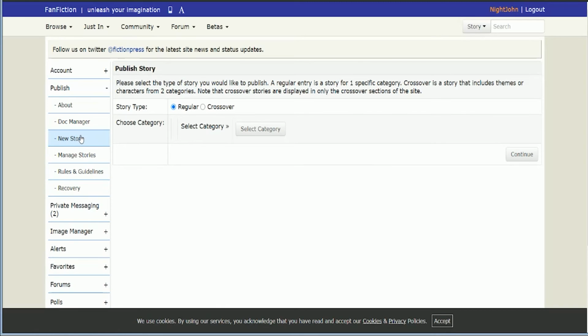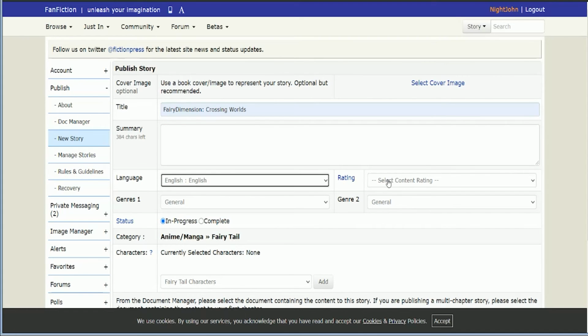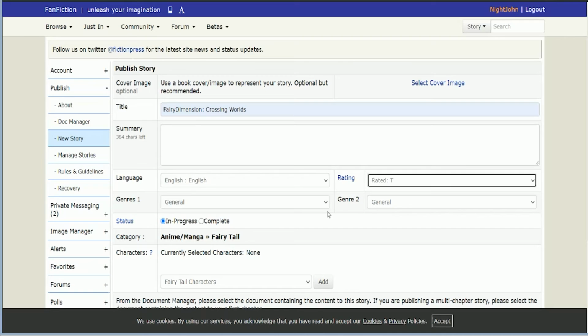So from here, once you've done that, you can select what kind of fanfiction story you want to do. I'm just going to set this as regular for now. Then you can select the title and add in a small summary. It's a lot more restrictive than Wattpad's summaries are, so for now I'm just going to leave that blank. You can select the language, what rating it'll be, and also what genres it'll be.